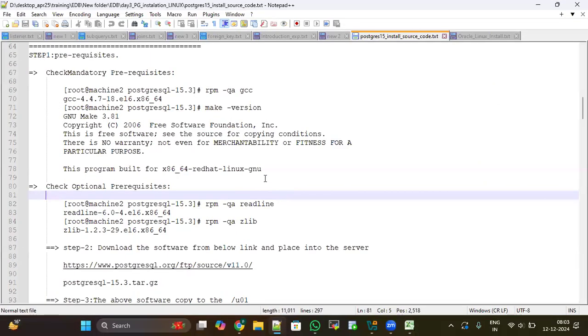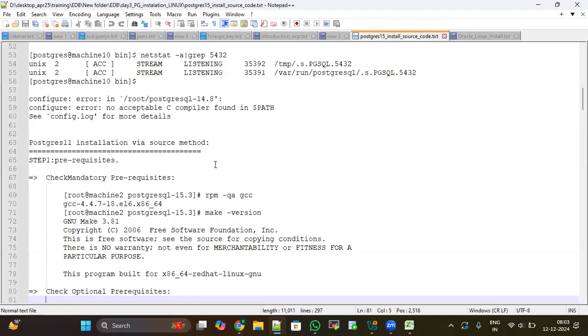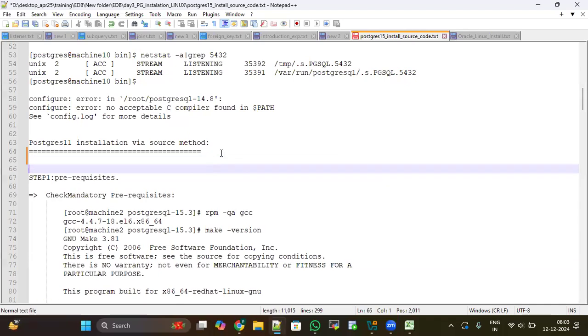For any method on the Linux platform, there are prerequisites. If you want to install the Postgres database on Linux, there are some prerequisites that we have to verify before proceeding with the installation. So what are the prerequisites? You can say these are the prerequisites.